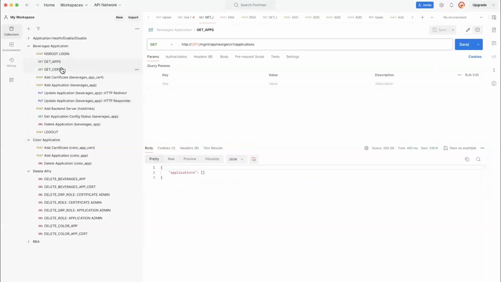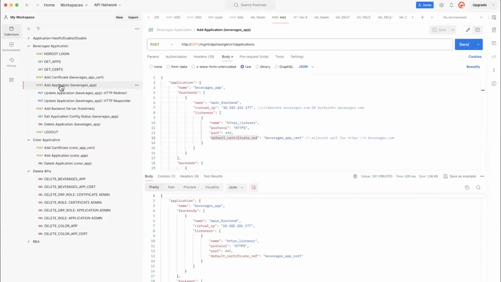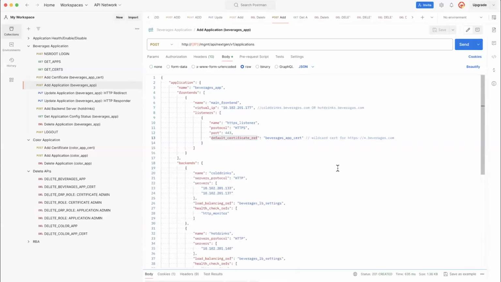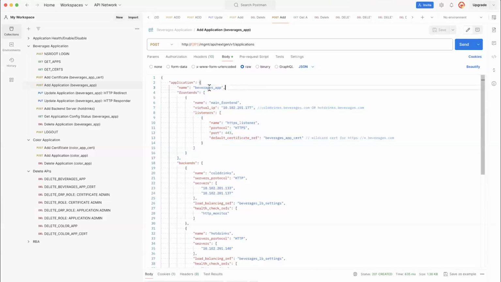Yes, there are no applications, and I'll just show that there are no certificates. Let me quickly show how my application looks, whatever I explained in the slide. I said I have one front end, so I'm defining one front end. This is an API, a POST request, and the endpoint is management API Next Gen V1 applications. And I'm creating an application, which I'm naming beverages app.